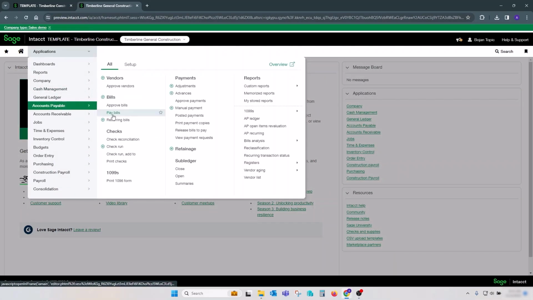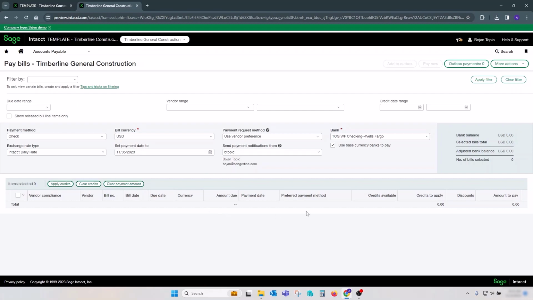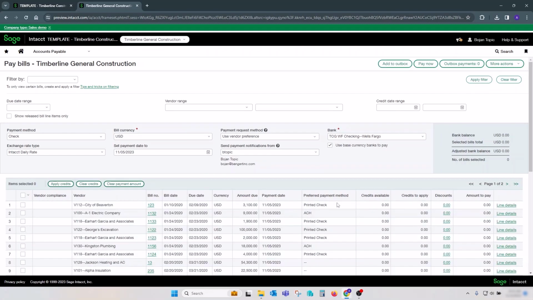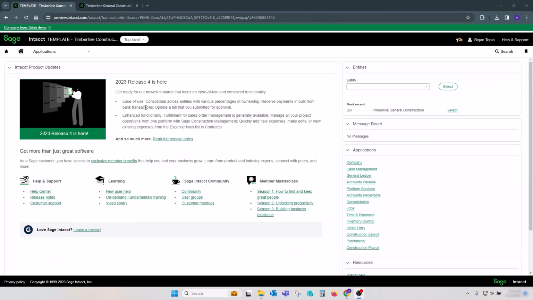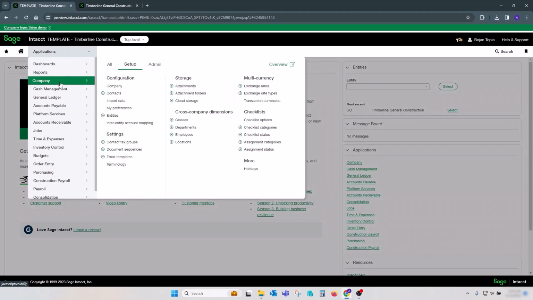So Accounts Payable Pay Bills, there's a new field introduced called Preferred Payment Method. This field is pulling information from the vendor file, and it's for informational purposes only, but it does allow you to check what is the preferred method of payment set up for each individual vendor, and you can make your selections for payments accordingly.